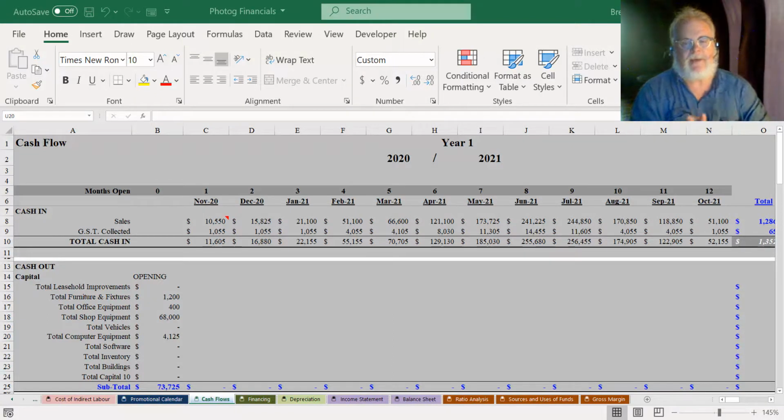Okay, the next tab is the cash flows, and the cash flows is a very, very important page. Before we get right into it, I want to talk a little bit about the theory of the cash flow page. So here's typically how it works.